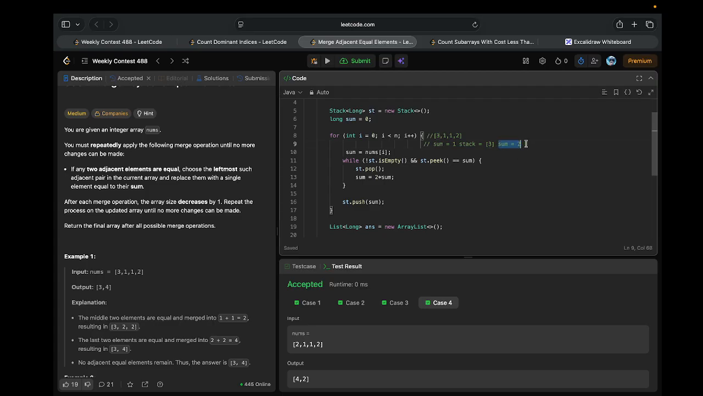So now sum has become 2. Now we do the same. Does it satisfy the condition? No. Why? Because the stack is not empty, but stack.peek is 3 and sum is 2, so they are not equal. Then we simply insert the sum inside the stack.